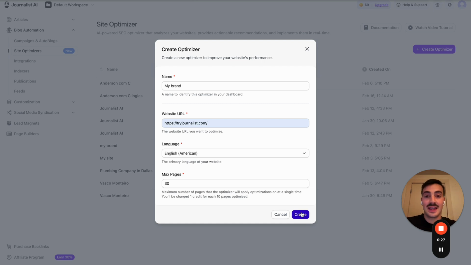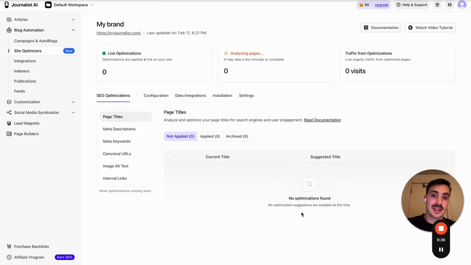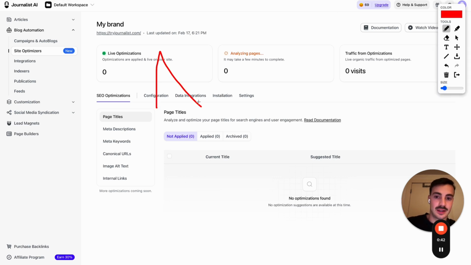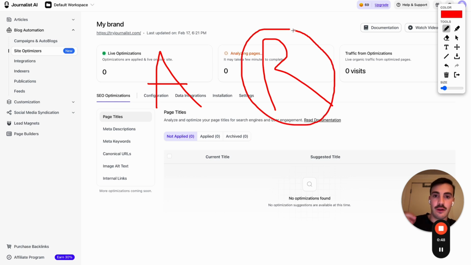Now, what this AI agent will do is analyze every single page on your site. Of course, in this case, I just set it to 20. After it analyzes the pages, based on reasoning, this is an AI model, it will tell you every single thing you need to fix. Then it will fix it for you automatically without you having to do a single thing.